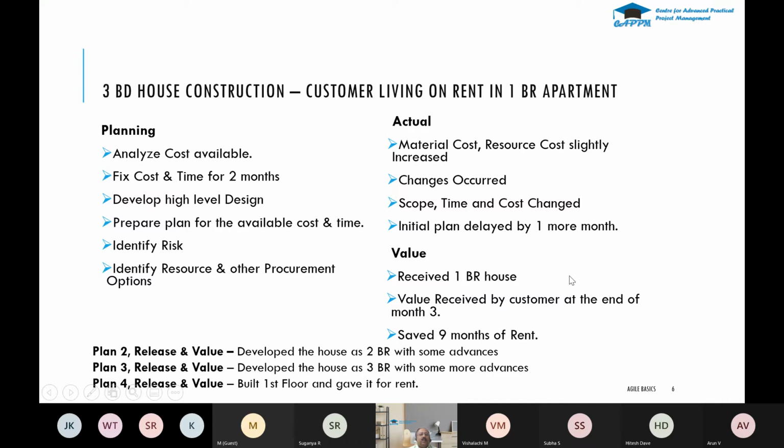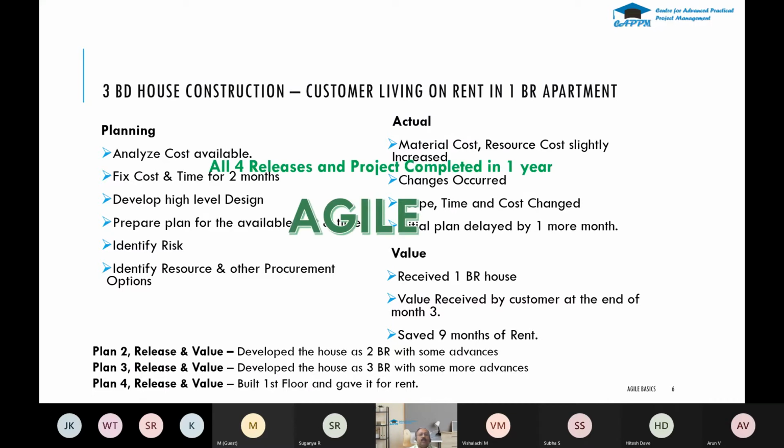With some advances and everything. And then after making it as a 2 bedroom house with some extra features, they moved to the next plan, next release, and the value they got is a 3 bedroom house. And then once again they planned, and so they planned only for 3 bedroom. Now they are able to build another first floor, and it can be given for rent. So this is a classic example of Agile.